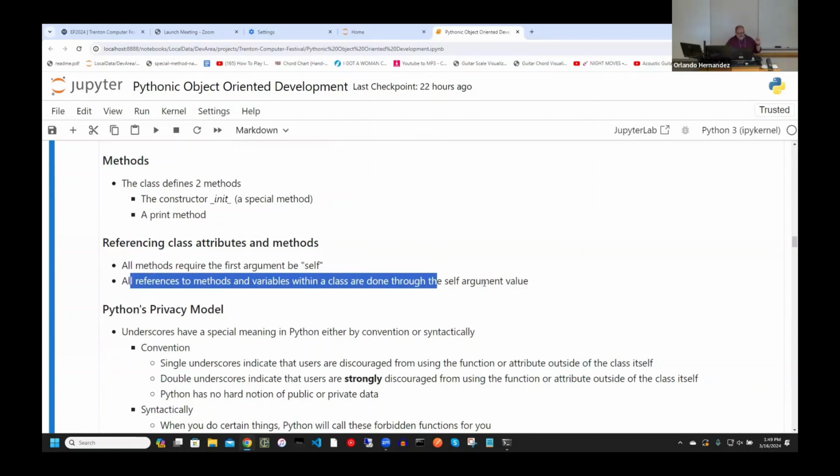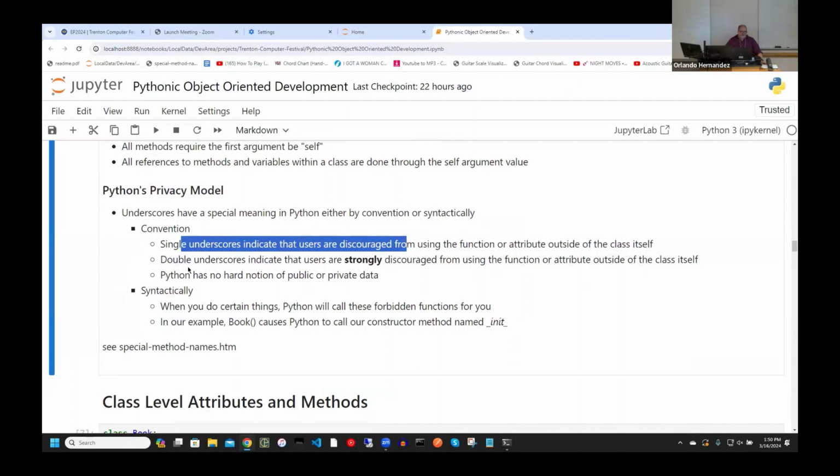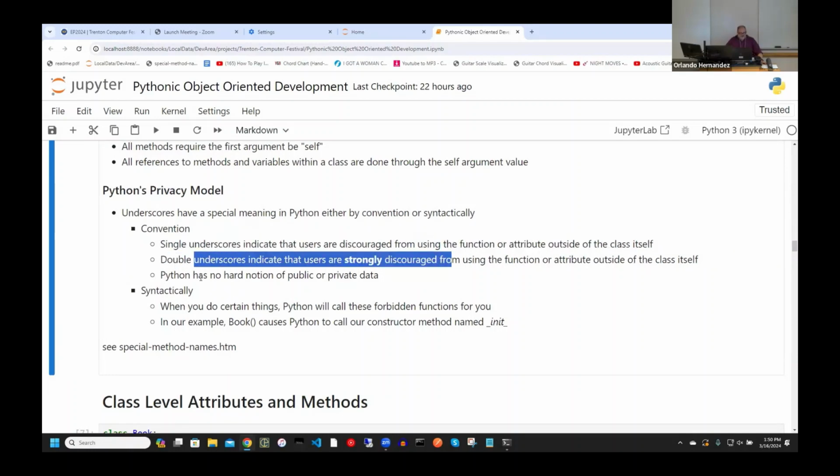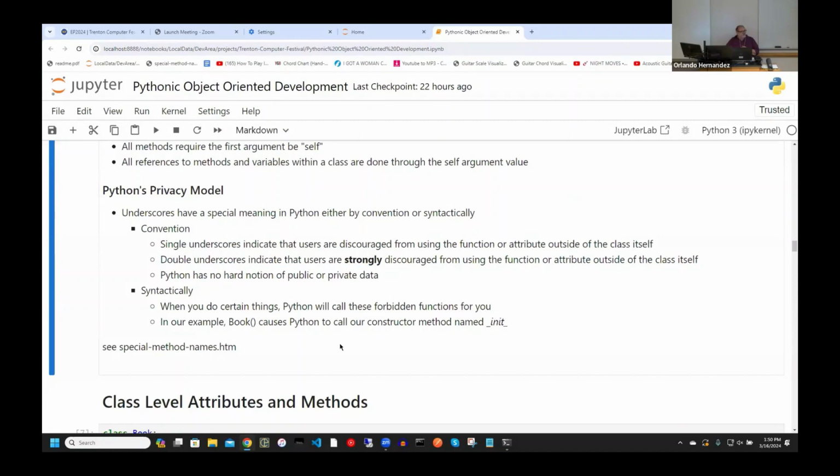And as I said, all methods and variables in a class are accessed via self. And here's your privacy model question. Underscores have special meaning in Python. Single underscores are discouraged, double underscores severely, strongly discouraged. There is no hard notion of public and private. However, I have noticed that certain tools will ignore the under methods when processing some of your code, so that you don't accidentally pull things in. It's probably honoring that suggestion. And of course, like I said, these forbidden functions will get called.